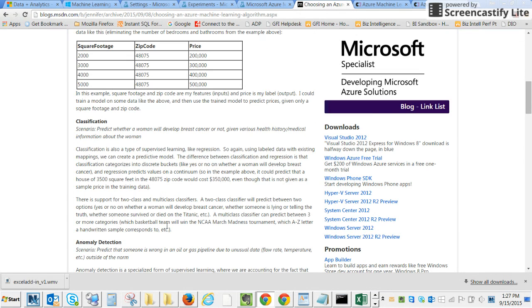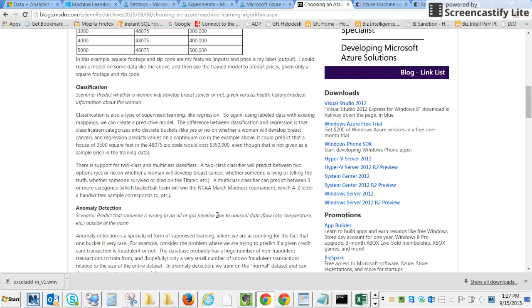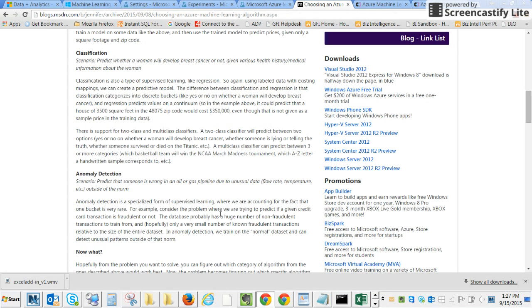And then there's classification. With that, there's a 2-class classifier, which is typically binary, yes or no. For example, does someone have breast cancer, or is someone lying, or did someone die on the Titanic? So it's a yes or no. And then there's also a multi-class classifier that can predict multiple variables. And so that's how that works.